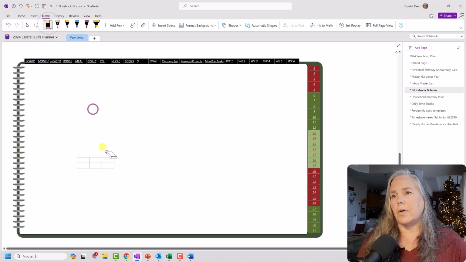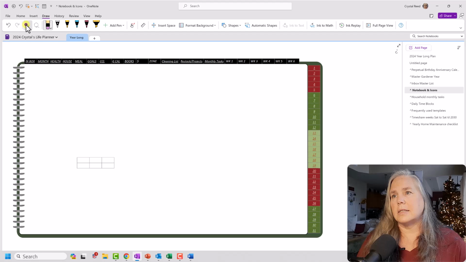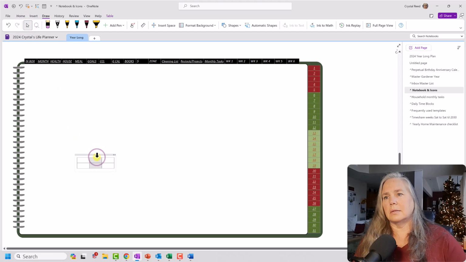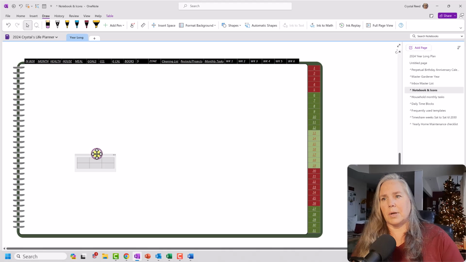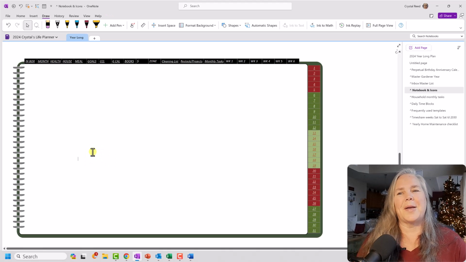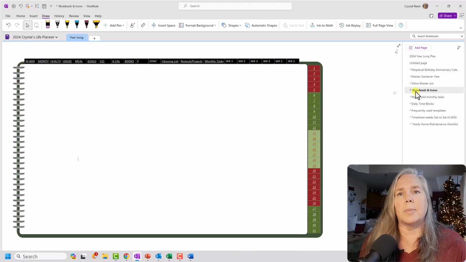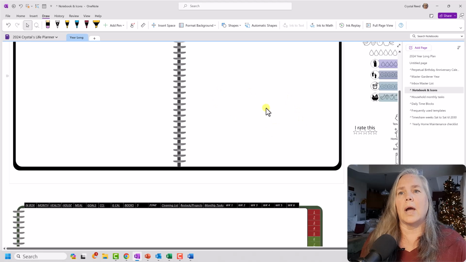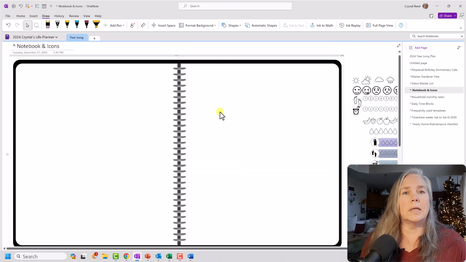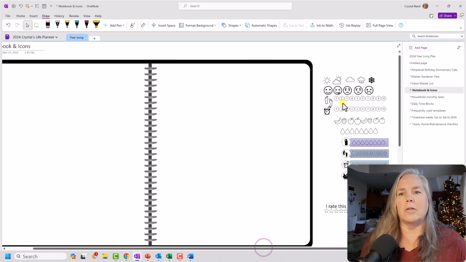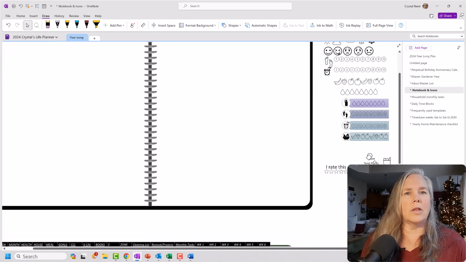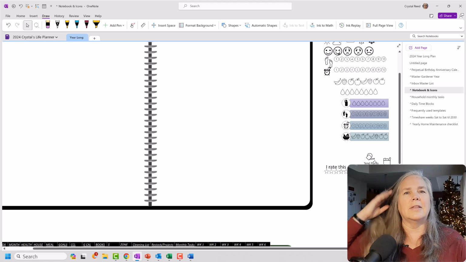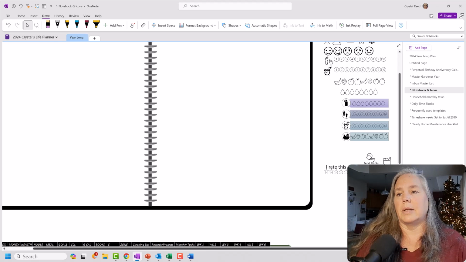Let's get rid of all of this, and let's go back and select that table to delete, because I want a nice, clean background. All right, so now whenever I'm in my notebook and I need to know which notebook I want to use, all I can do is go to my notebook and icons page, and I have the one that I've created for 2024, or I can go back up here and use the one for 2023. All of my goofy icons are there, my house cleaning and all of that stuff, which you'll see me use in the future or in the past if you have been around for that.